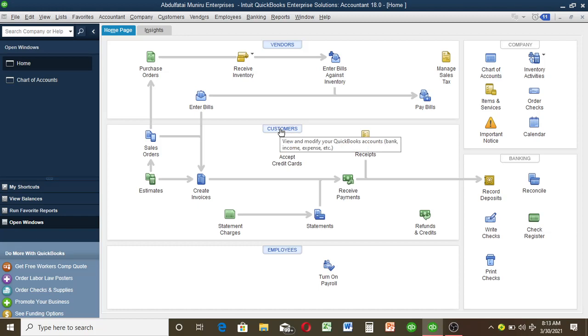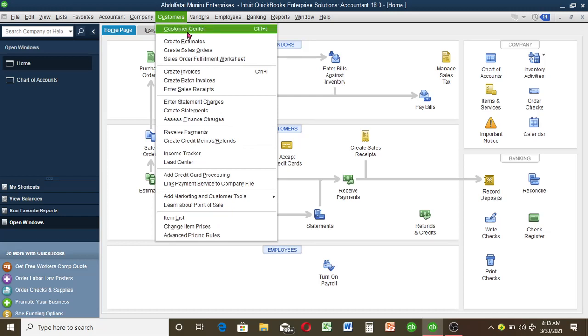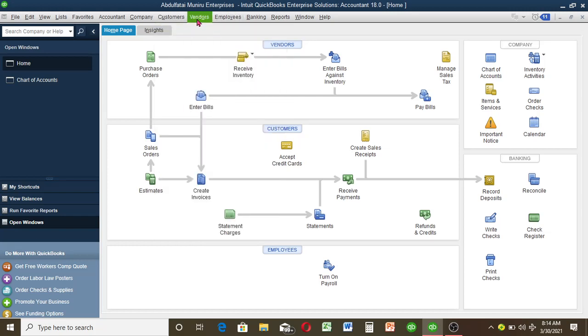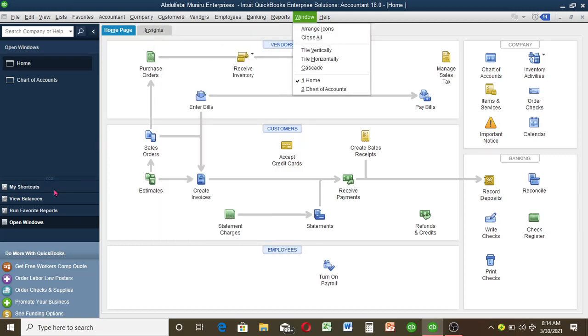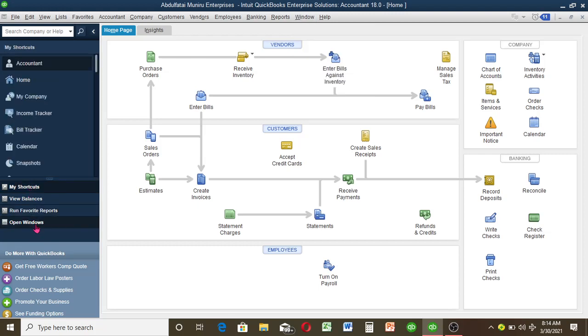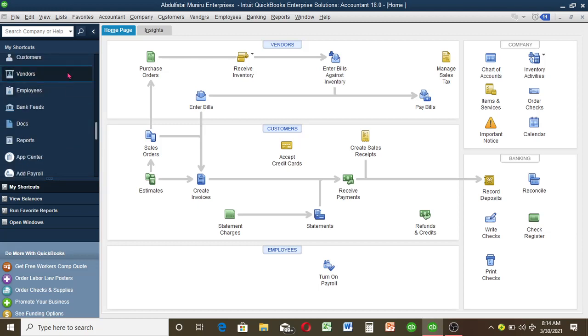You click on this to take you to the customer center. You can come to Customers here and click on Customer Center. You can press Control J anywhere to take you to the customer center. You can also come to your icon bar here and click on My Shortcuts. We are in the open window before, now click on My Shortcuts. You come down, you see Customer, and you can click on it to take you to your customer center. Whichever option you have to move around. So let's click on this one here, Customer.